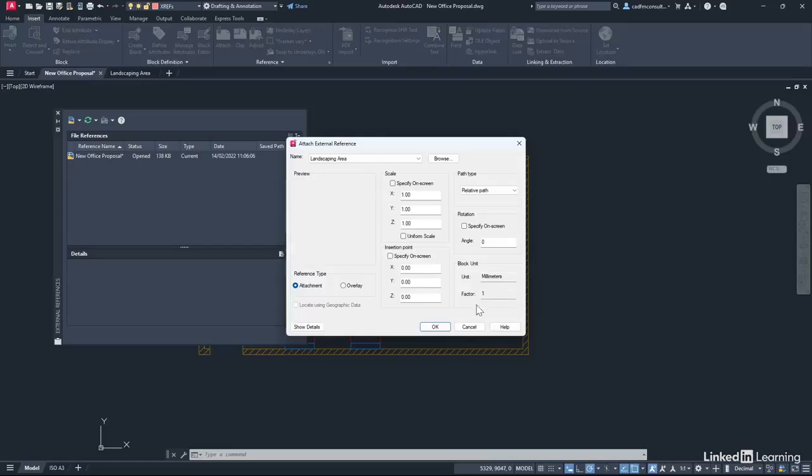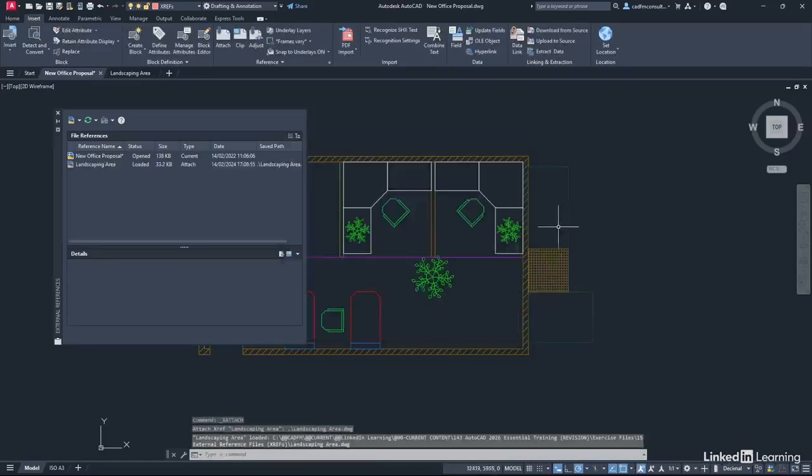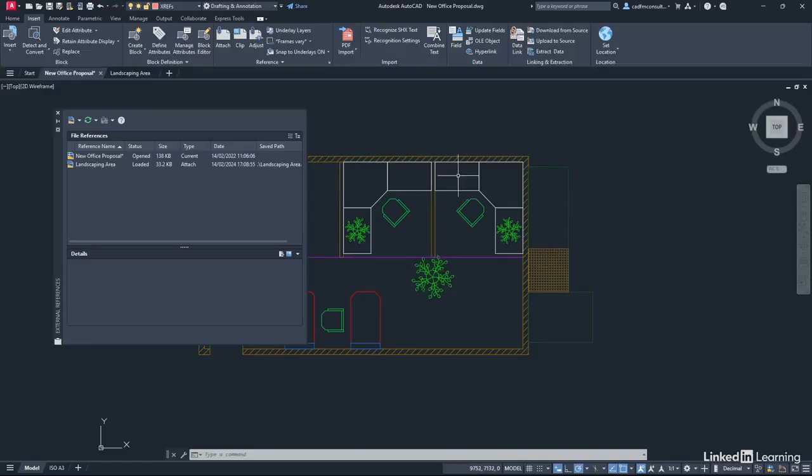So if I now click on OK, you'll see that the landscaping area pops in there next to our new office proposal. So what we've done is we've brought information from the landscaping area drawing and we've virtually paperclipped it to our new office proposal. You'll notice it's there, landscaping area, it's loaded, it's an attachment. And that little dot and that little slash there, landscaping area.dwg, lets me know that it's relative and it's in the same folder as the new office proposal drawing.